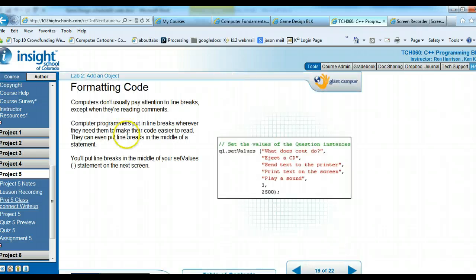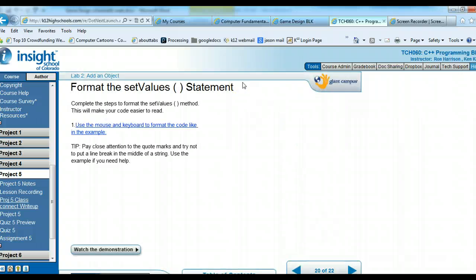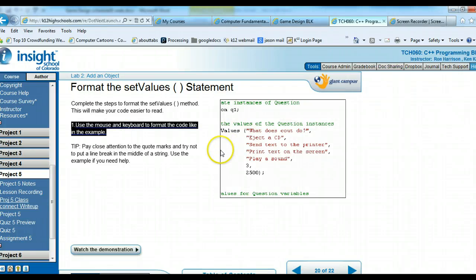So now formatting your code, really important. Make sure that your code is formatted properly so the computer knows what you want to do. So you're going to format your code like this. So make sure the code you put in has the quotations, commas, all that stuff in the right place. Because this is what's going to print on the screen when the person runs this quiz.